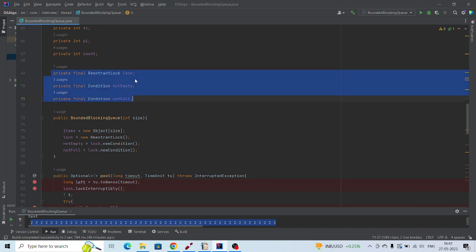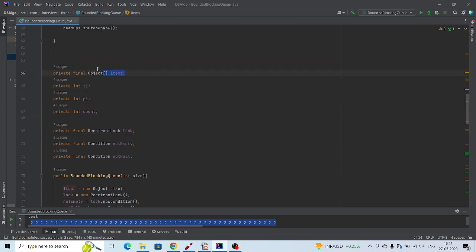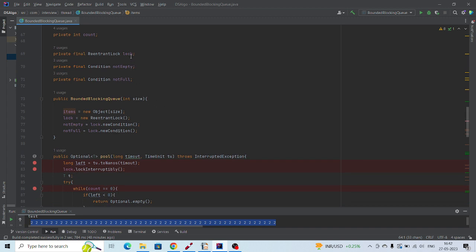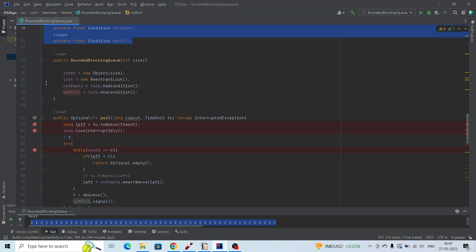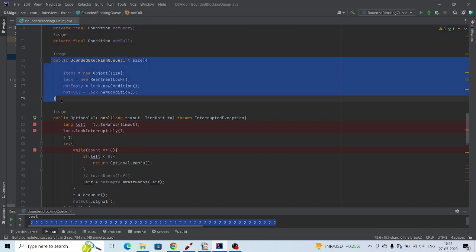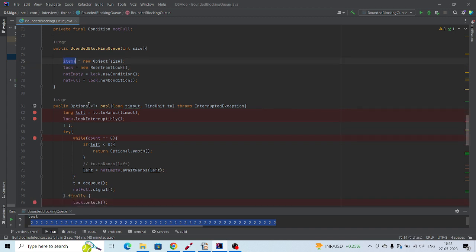Like I explained, for thread safety we will apply the lock, since multiple threads can access these shared items. So I'm applying the lock and conditions. There are two conditions, one for pushing and one for popping. In the constructor we initialize the lock and the two conditions.